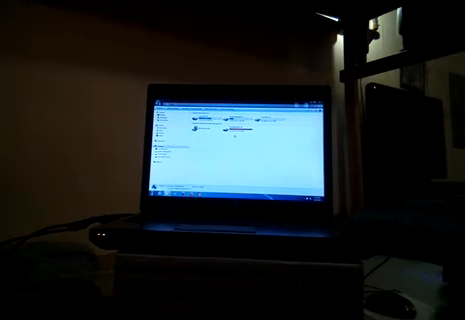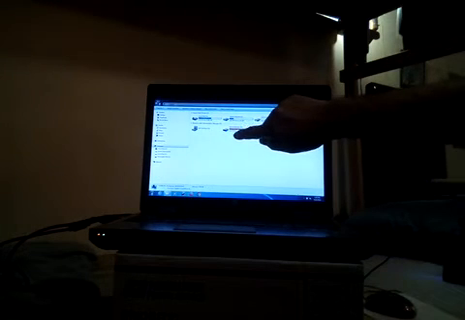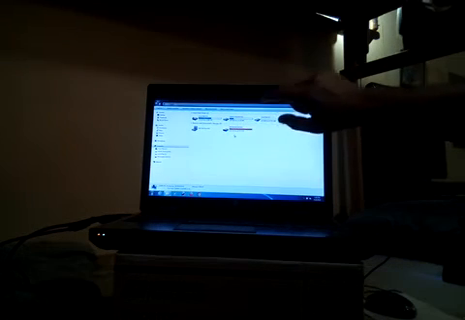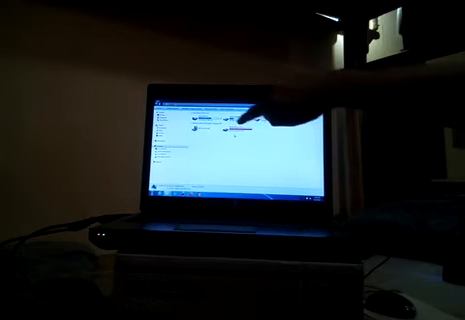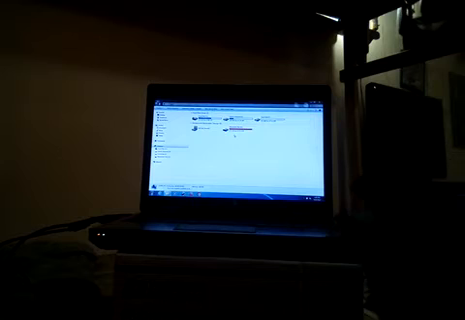Out of a 60 gig flash drive, there's 1.72 gigabytes left of free space. So you can see it is in the red. So it is literally right there at what will fit on a 60 gigabyte flash drive.